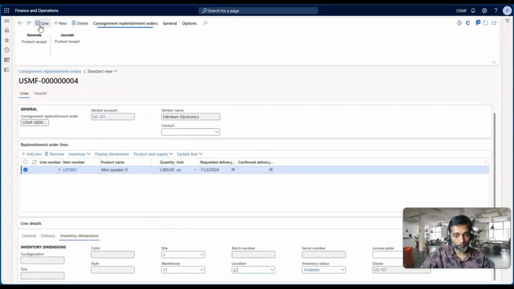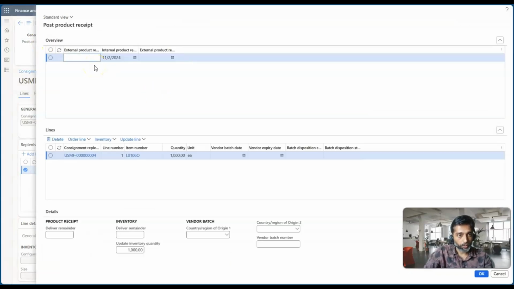Let me save this again. Then let me create a product receipt. So now I think 221 is not an advanced warehouse management process controlled warehouse. That's the reason it allows us. The product receipt is a reference. If you want, you can provide it, and if not, you don't need to. I'm giving consignment inventory 123, just a random reference. And even if you want to provide any vendor batch date, just for tracking purposes, you can do this.